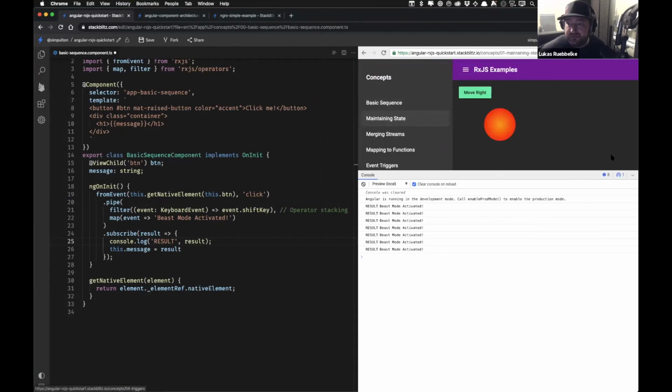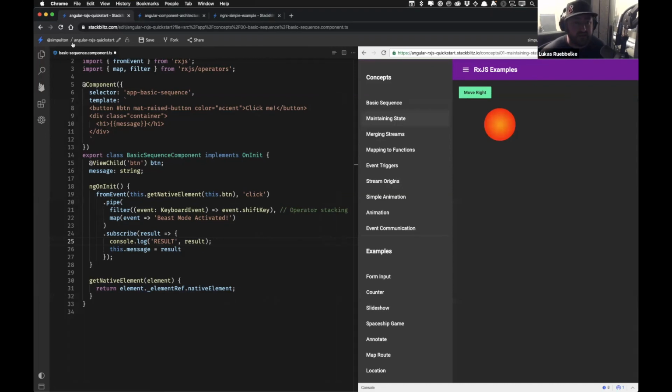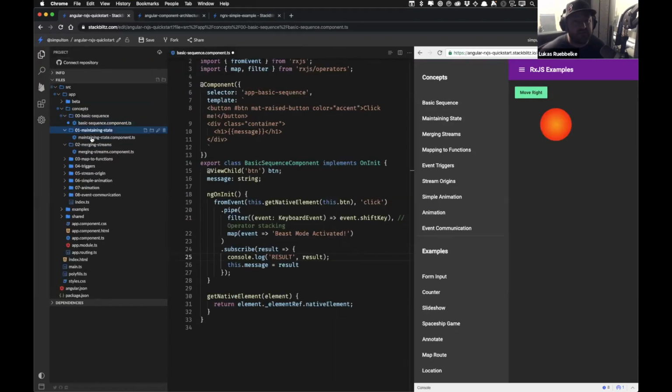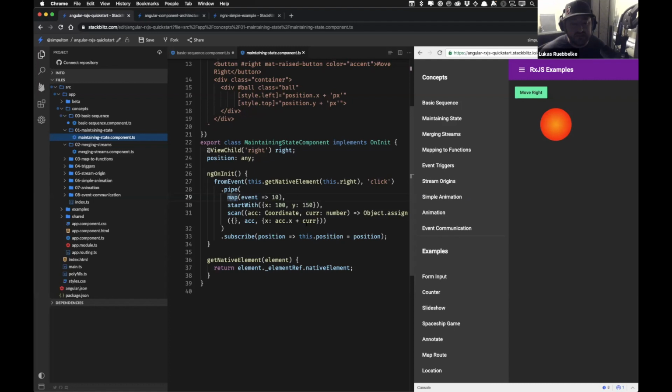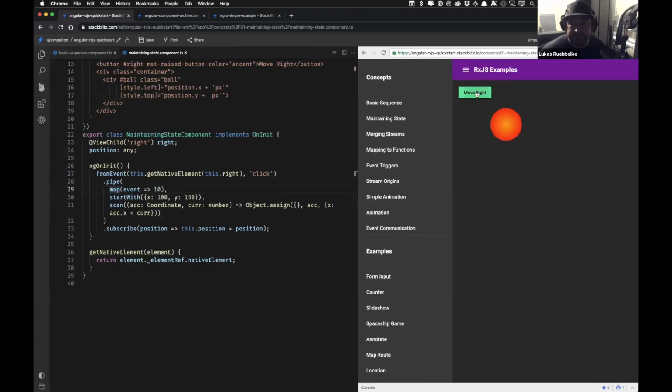So if we hop back into our code, we can go to maintaining state. I really recommend pulling this down and checking this out. If we go into maintaining state, you can see here we are taking the event, and it's just a DOM event. We don't want that. We just want to say, make it a 10, and then add this to whatever the current accumulated X value is. What this allows us to do is this. We're setting a new coordinate object, but we're referencing the previous coordinate object as our reference point to then add our new X coordinate on.